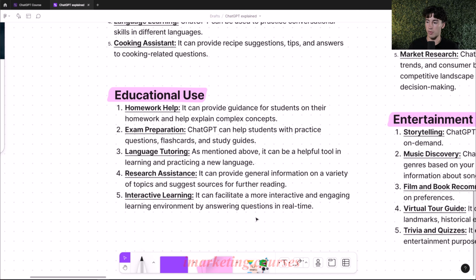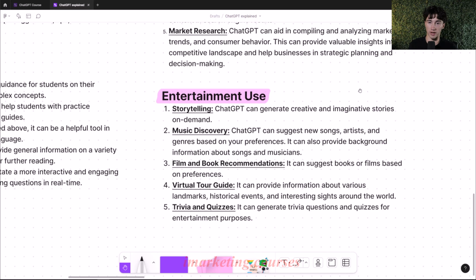It can facilitate a more interactive and engaging learning environment by answering questions in real time. So these questions don't come in 5 or 10 minutes or a day or two. They come in as you type in your answer. So as soon as you hit enter, it's replying to you. And you can hold out these conversations and continue asking follow-up questions until you understand the topic that you are trying to learn.